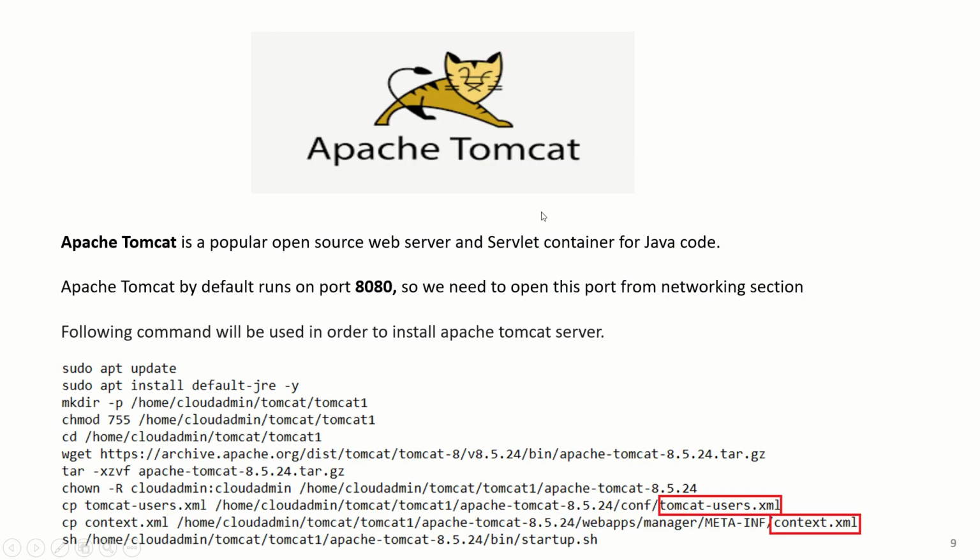Okay, so now let's discuss a brief about Tomcat, if anybody is not aware of what Tomcat is. Tomcat is basically a popular open source web server and servlet container for Java code. Apache Tomcat by default runs on port 8080, so we need to open this particular port in our networking section.